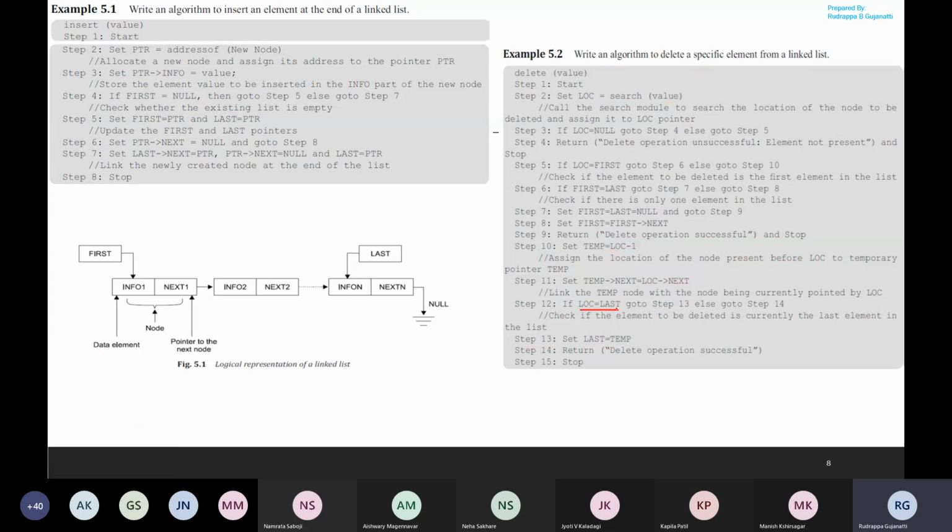If LOC is not the last element, it indicates that the element is present somewhere in between. Once you have made these connections, you have successfully deleted the entire stuff. Therefore, you go to step 14 and report that the delete operation is successful. In this way, we perform the entire deletion operation.